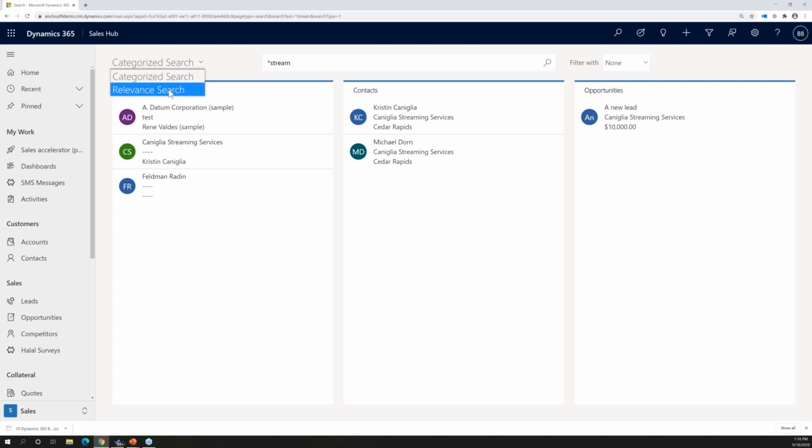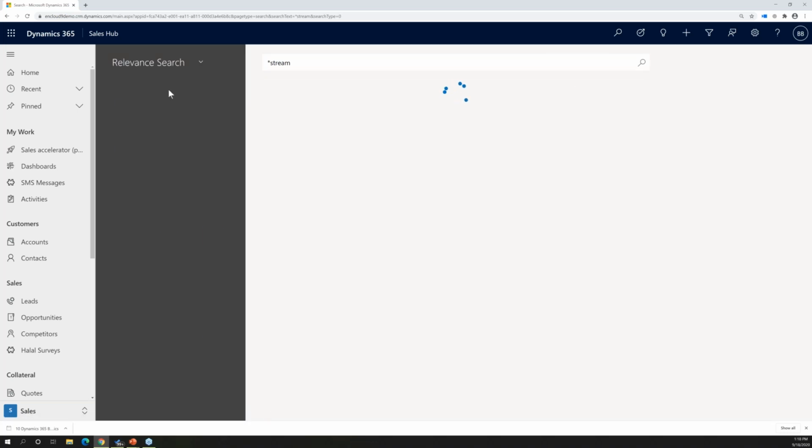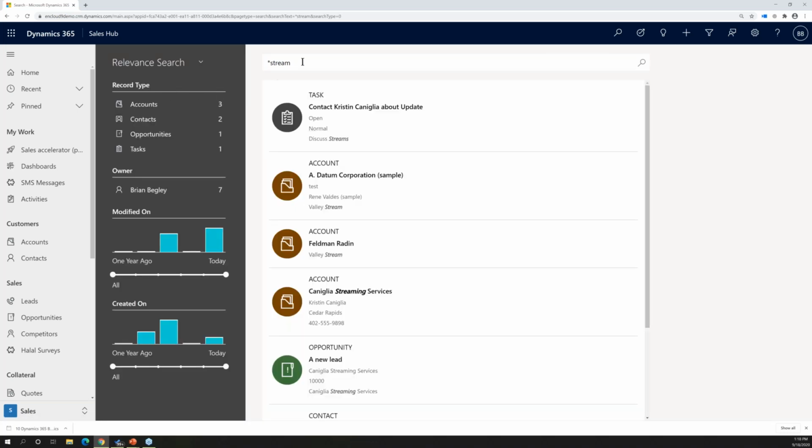Relevant search is a different search experience. It's much more improved than what Microsoft originally had with categorized. The reason I find most people don't use it is they've been using categorized search for a long time. The second reason I find people don't use it is their administrator needs to actually turn this on in their system. So your system administrator would need to turn this on, and then they need to do some configuration of it. So I'm going to go in here and I'm going to show you some cool features of relevant search.